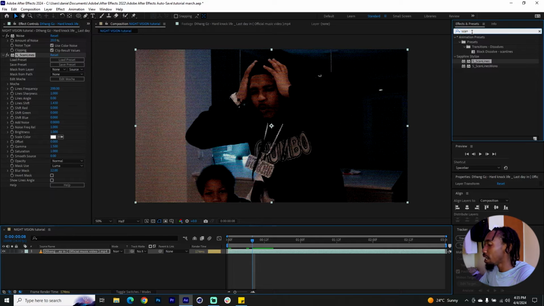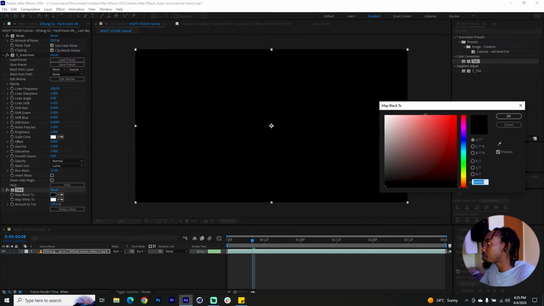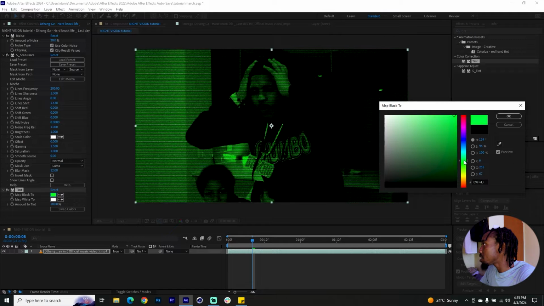Go back, add a tint. Since this is night vision, map the black to a shade of green. Once in the green area of the palette, try to make it a little bit darker by taking this subsection instead of going all the way up there.